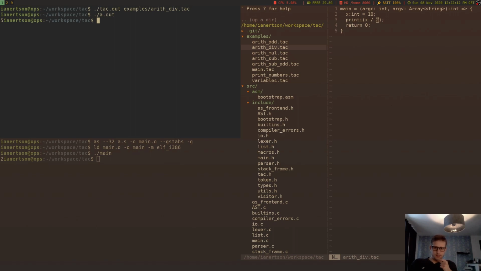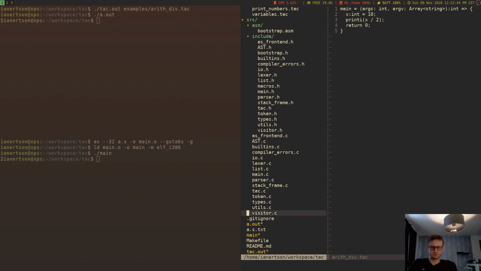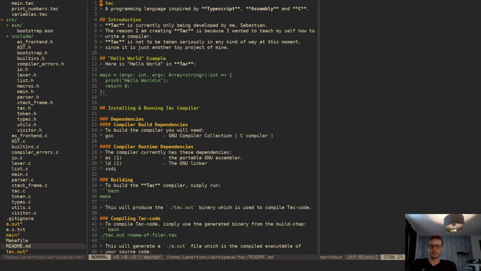And now we're getting to a stage where we have a lot of different implementations, or not different implementations, but we have a lot of features in our language now. So I think in the next video I'm going to work on unit tests actually, so that I can avoid breaking things. But first I want to update the readme file here.